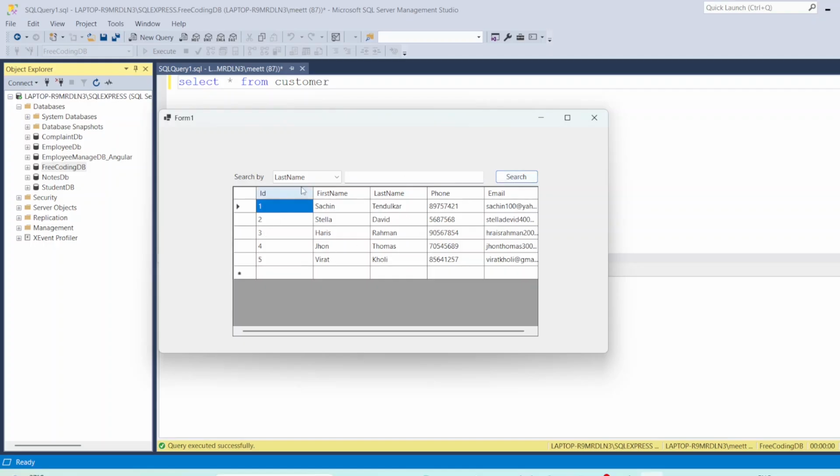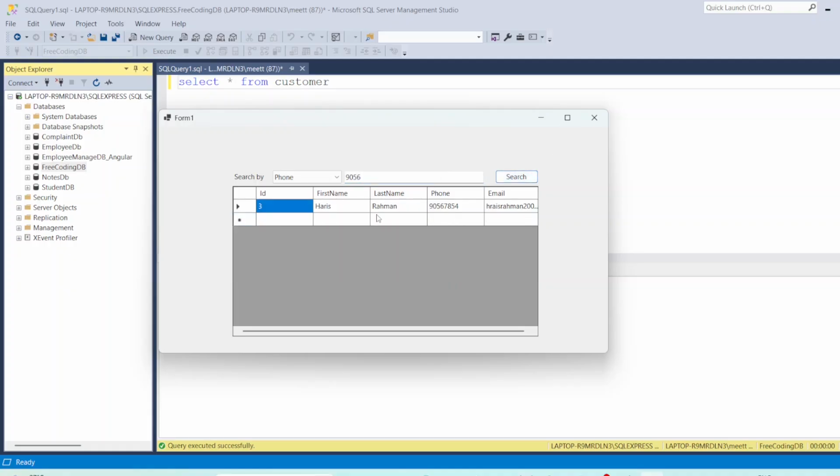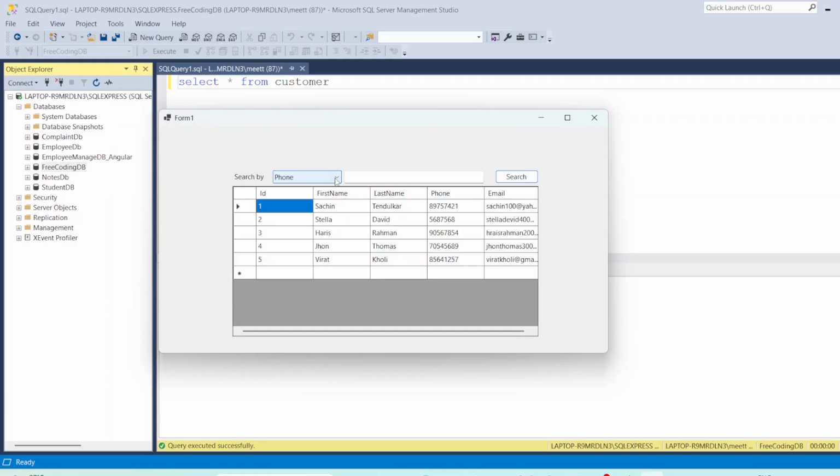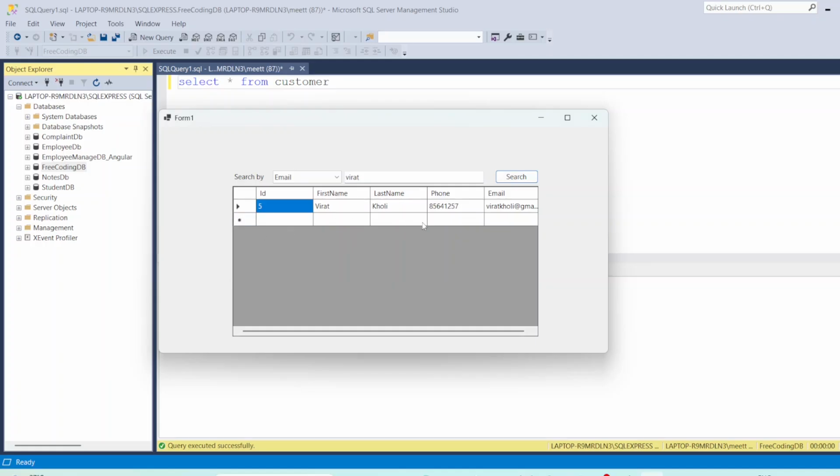Then based on phone number, we will check. Searching 9056, we are getting the matching reference. Then we will check with email, search with Virat, then Virat Kohli.